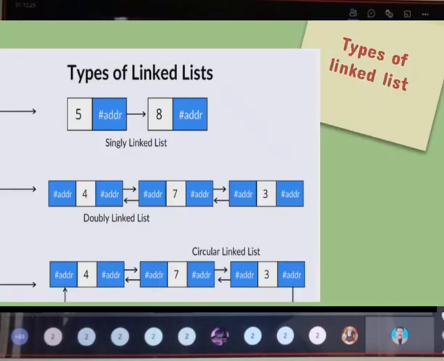And let's discuss the types of linked list. Types of linked list are generally classified into three types: single linked list, double linked list, and circular linked list. A single linked list is the general linked list which contains the data, then the address of the next node, which connects to another. A double linked list has two addresses: the address of the previous node and the address of the next node, along with the value. A circular linked list is one where the last node is connected with the address of the first node in a circular order. So that is a circular list.